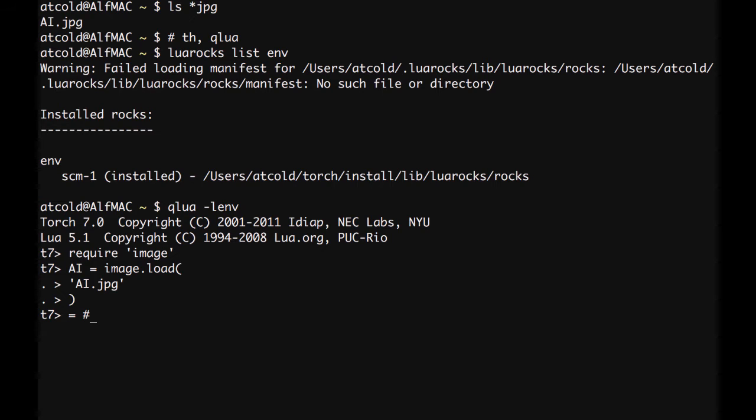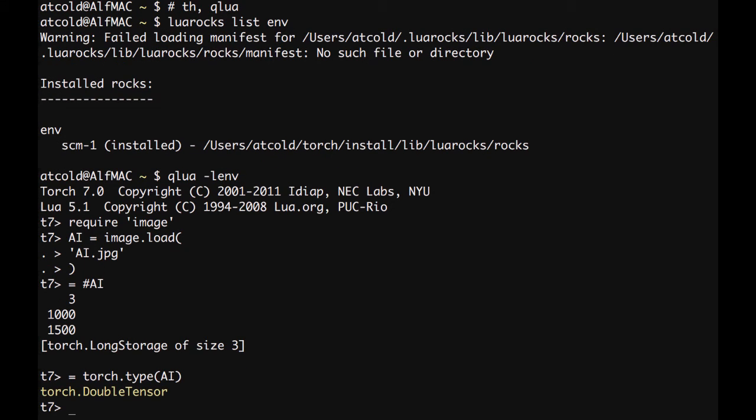In Qlua, we have to type an equal sign in order to have a result printed on screen. So let's print the size of AI. AI has three planes, RGB, 1000 rows, and 1500 columns. The type of AI is a double tensor.